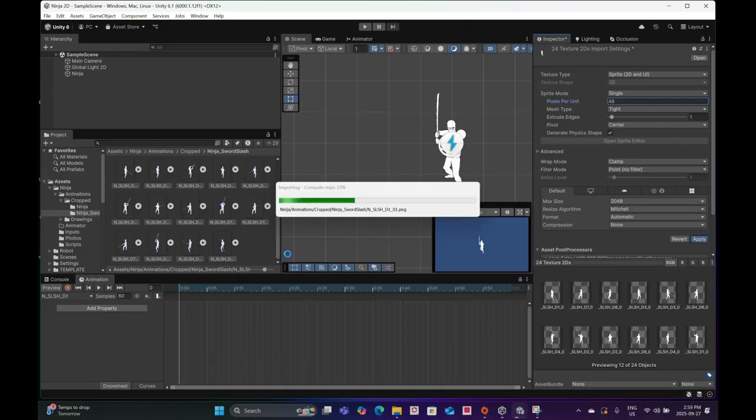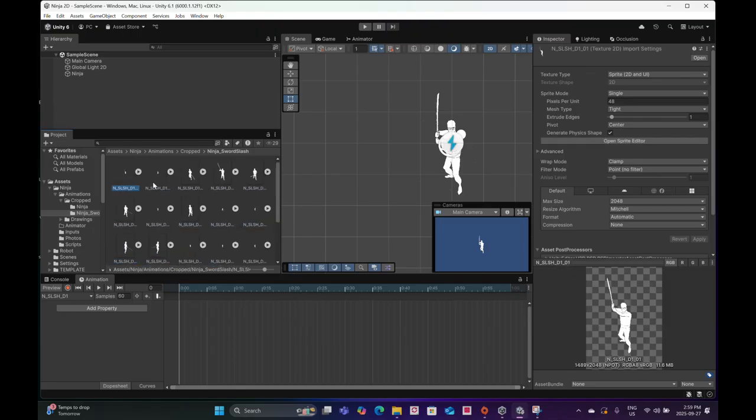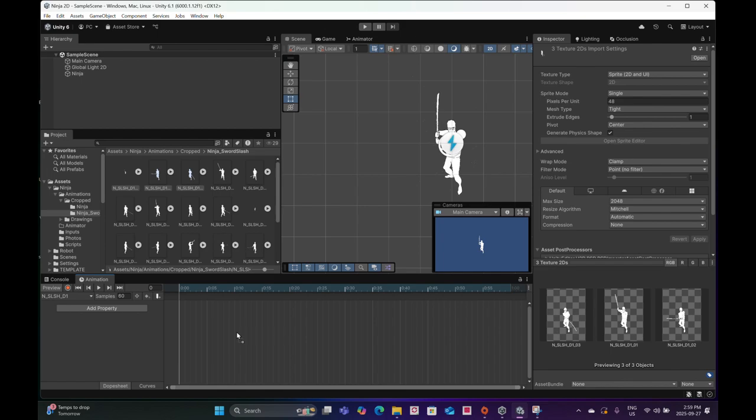As soon as that's done, I'm going to grab the first 3 and dump them in here. And when I play, you can see the animation. It's super fast. It's actually a little bit too fast. What I'm going to do is spread it out, see what that feels like.